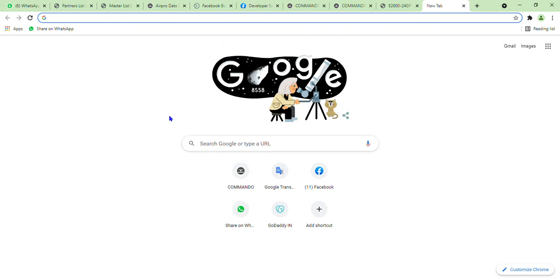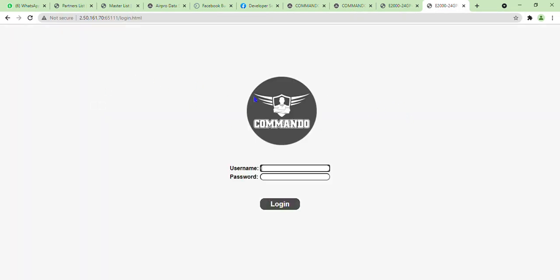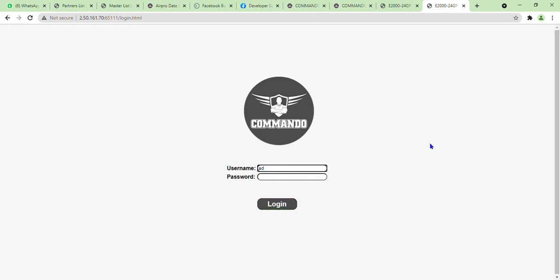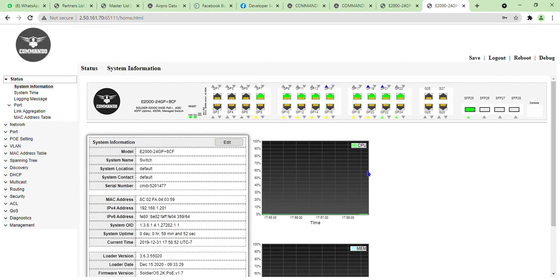Hello guys, today I'm going to show you the Soldier E2000 series L2+ managed switch. I enter the IP address, which is for our lab, and enter the username and password, and we get into the GUI. The first screen of the GUI, on the top, you will see the small layout of the device with combo function and these 24 ports.